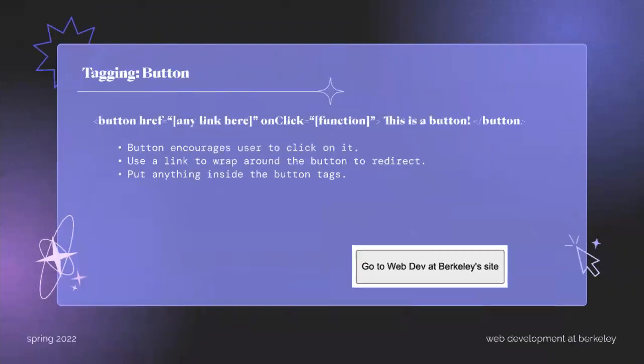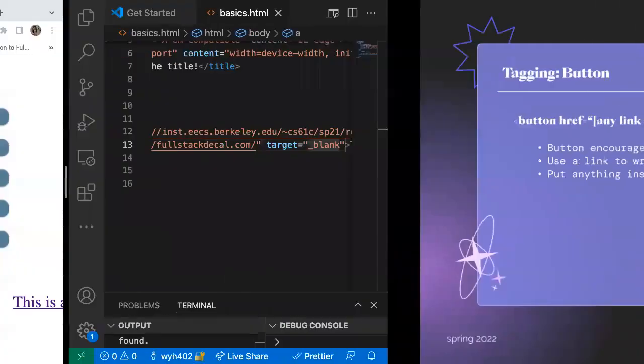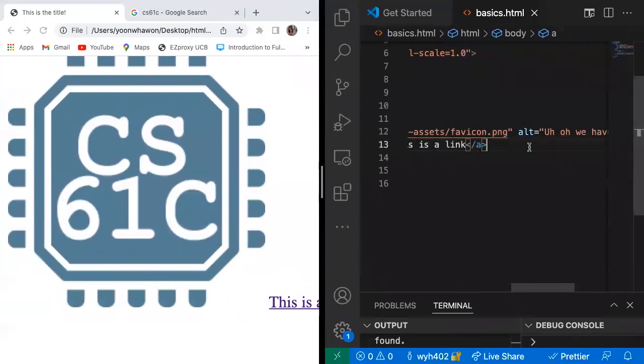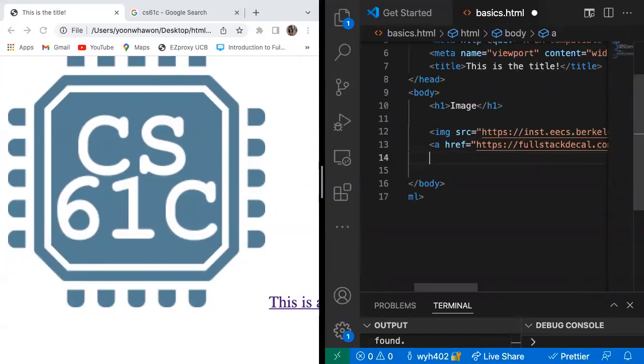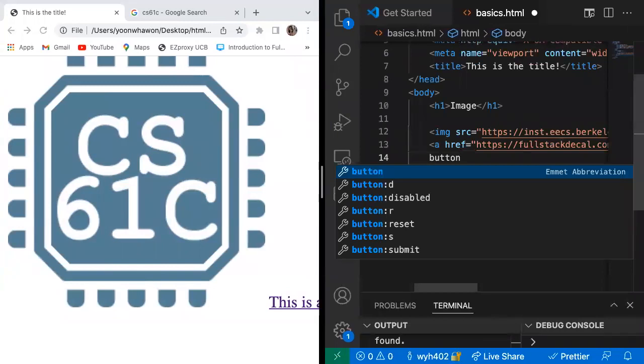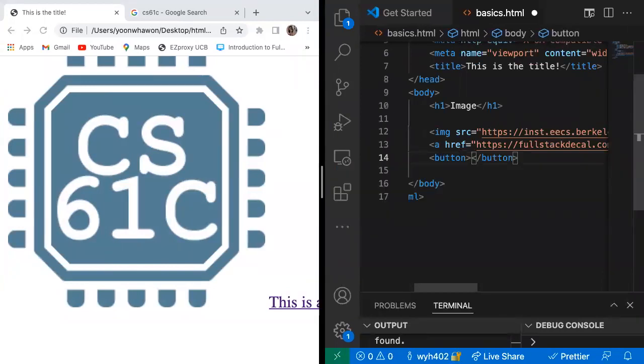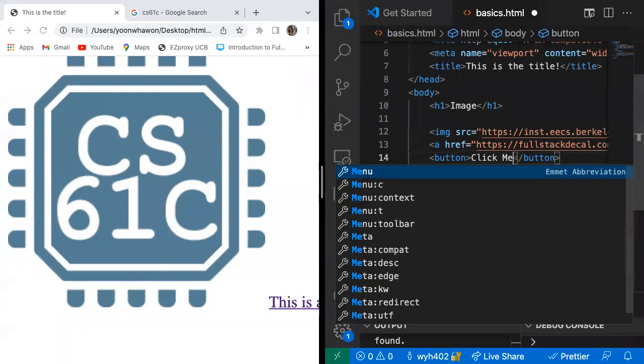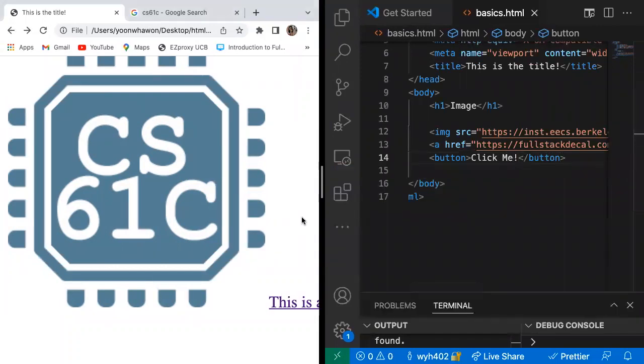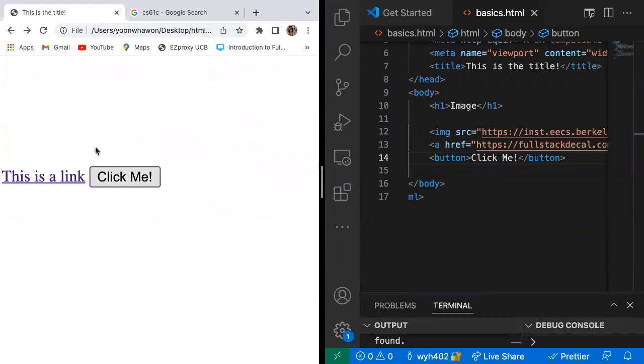Okay. So the next one is buttons. Buttons are basically how a user will interact with the page. Their main purpose is to click on them. So I can type button, enter, and I can say, click me. And when I save and refresh the page, the button will show up. Right now, buttons don't really do anything, and that's because HTML as a language doesn't actually do anything. In order to make a button work, we would have to pass in some JavaScript code into that.